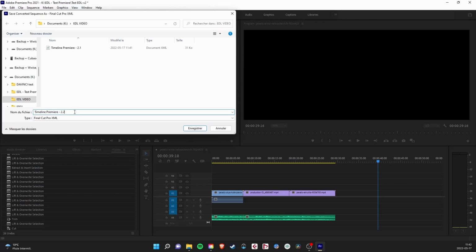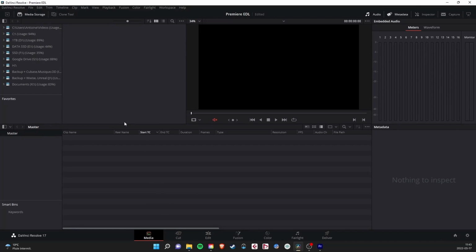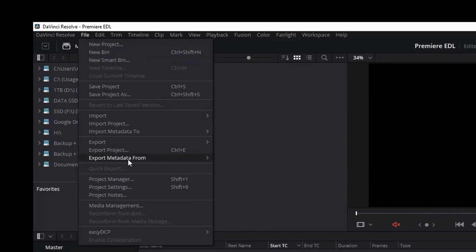Then repeat the previous steps by importing the timeline XML into your DaVinci session, then create the EDL corresponding to this version. Now open a blank project in DaVinci Resolve, click on File, then Import Timeline, and select the XML file you created from your Premiere session.